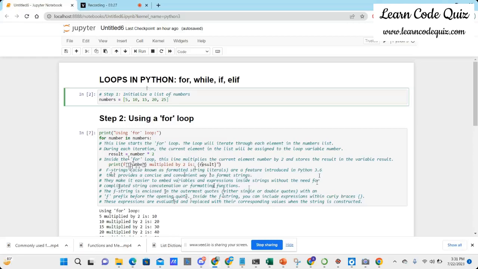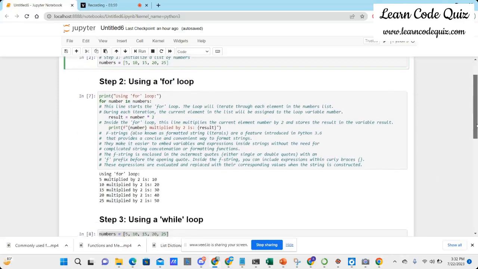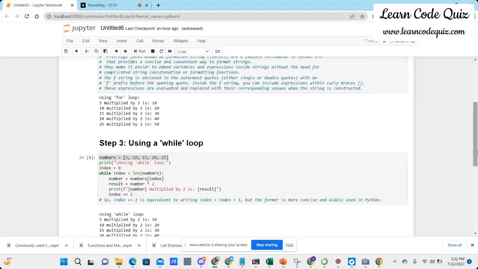So when you have the first element 5, 5 multiplied by 2 is 10. If you run the whole thing, it prints 5 multiplied by 2 is 10. And then it goes to the next one. 10 multiplied by 2 is 20, 15 multiplied by 2 is 30, and so on. It goes up to 25. 25 multiplied by 2 is 50.